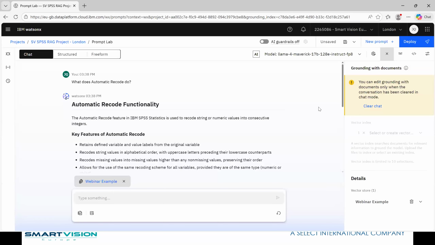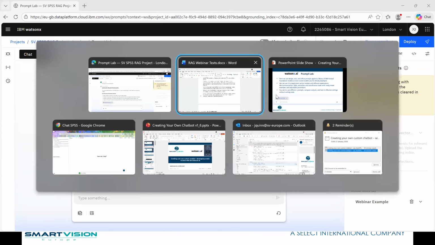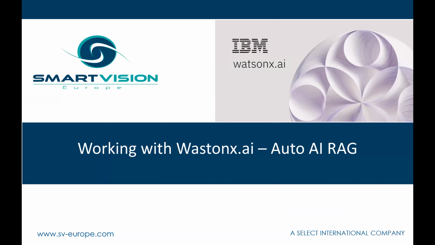However, given the fact that there are many different parameters, and you've only got a few questions here you're playing around with to test it, you might want to be a little bit more thorough and try out different settings and different models in a more systematic way. And to do that, we have another approach. The other approach is to use the Auto AI RAG.